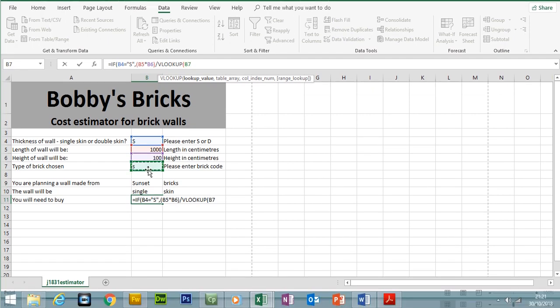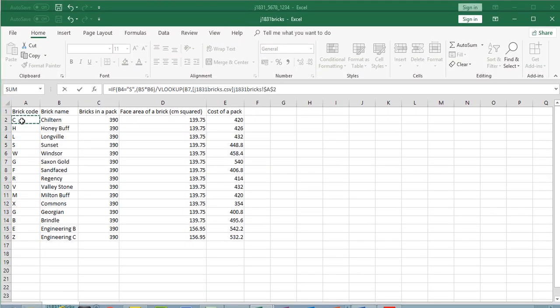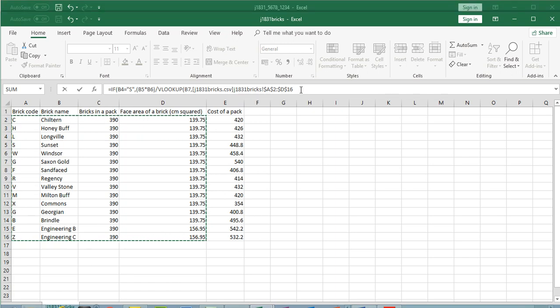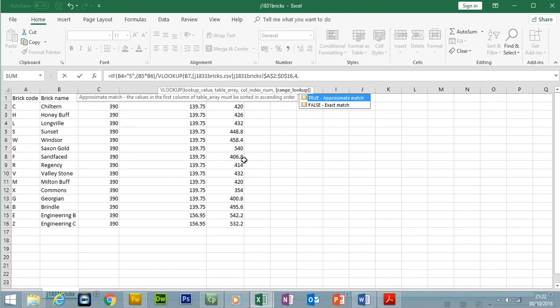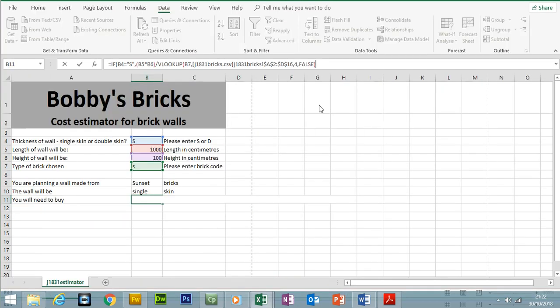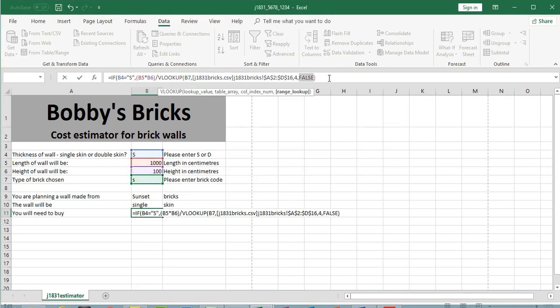We want to look up the type of brick chosen, comma, then go to your table array, so make sure it's open, and highlight what you're looking up. We want to go across to the fourth column, which has the face area of each brick. Because it's an external sheet, it's already been locked in. Comma, 4, because we're in the fourth column, 1, 2, 3, 4, and we want the exact match. Okay, we can close the bracket and press enter. We're not finished yet.